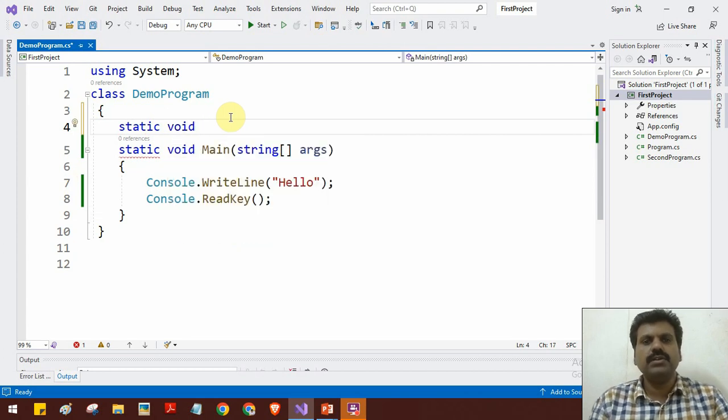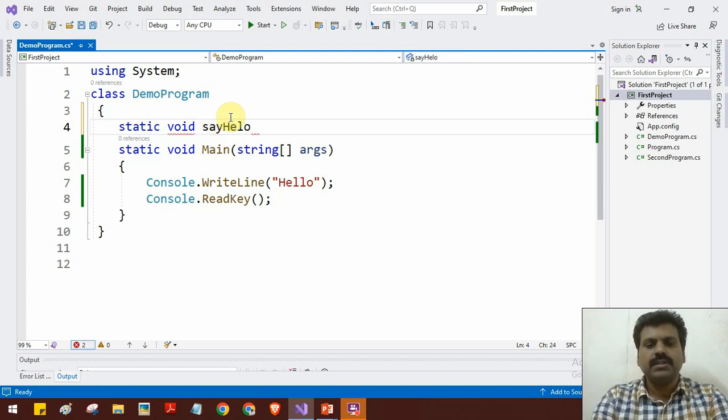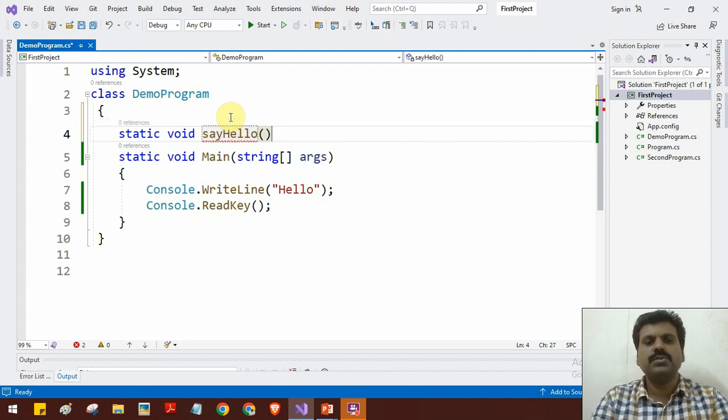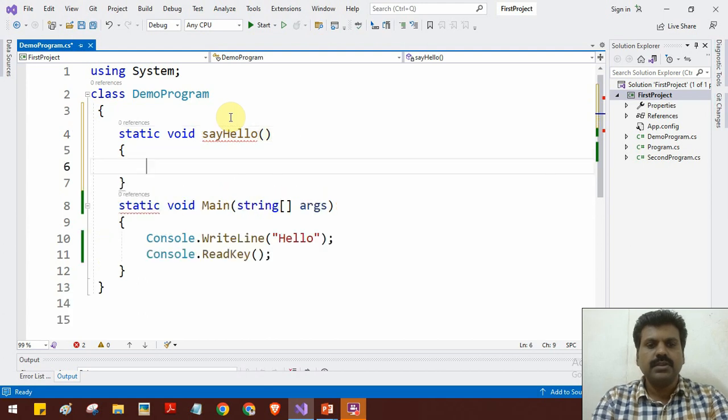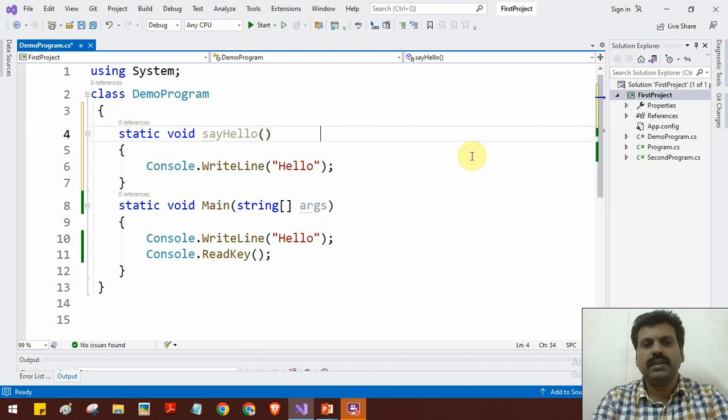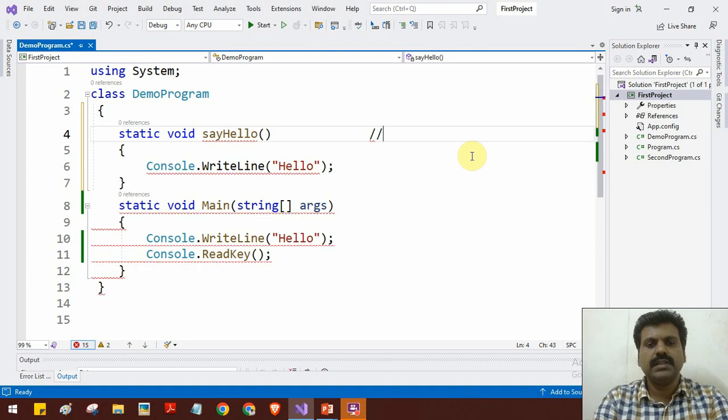For example, I want to print some hello message. So I'm going to write SayHello as a function name, right? The role of this function is to print a hello message. Just like this, this way we can write the function definition. Inside we can print the hello message. So this is called function definition. We are creating a function, or we can say method definition.